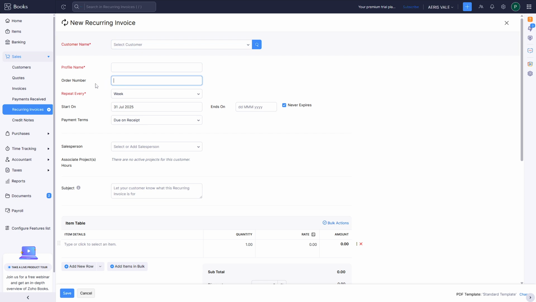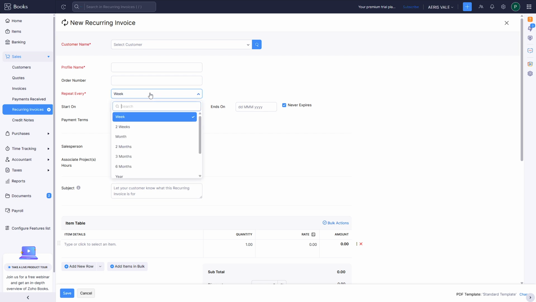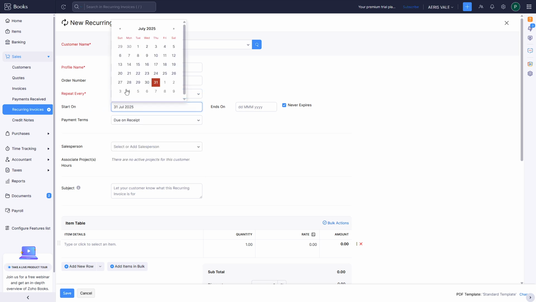Now define the billing frequency by clicking on Repeat Every. Here, you can specify how often the invoice should recur, whether it's every week, month, or any custom period fitting your business model. Then, set the starting date of this cycle by clicking Start On. This is the date when your invoicing for this customer will commence.